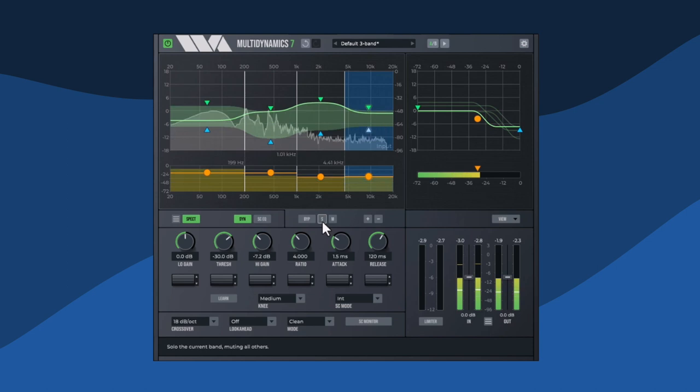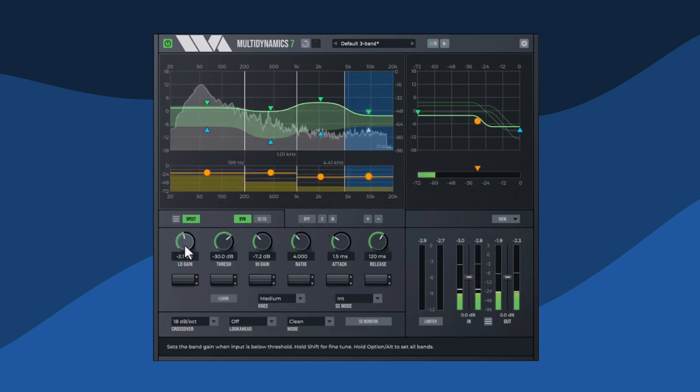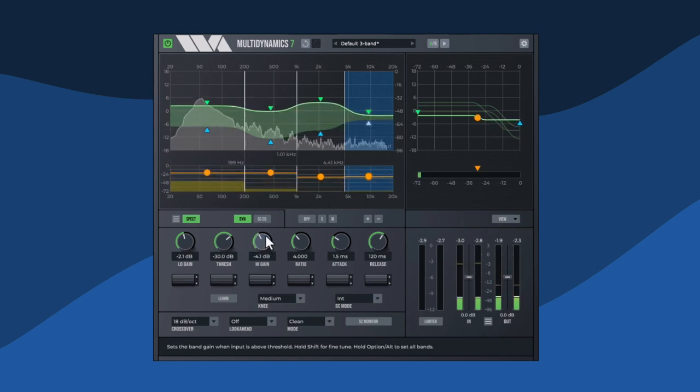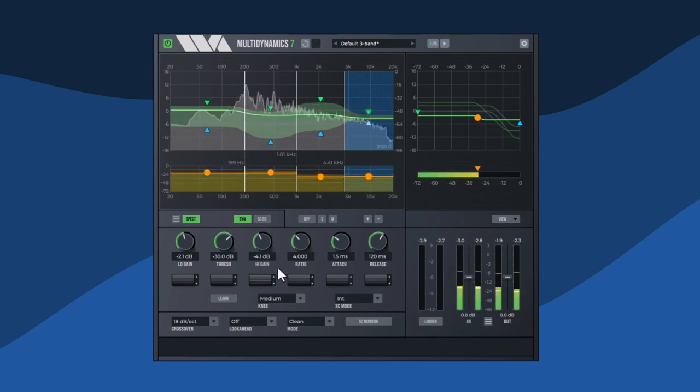We'll narrow the range that is processed on this band, and to do that, we'll set the low gain around -2 dB. And the high gain around -4 dB. The green band indicates the range of the audio affected, and on this band the processor is acting a little more like a regular EQ high shelf filter, but with a touch of compression.